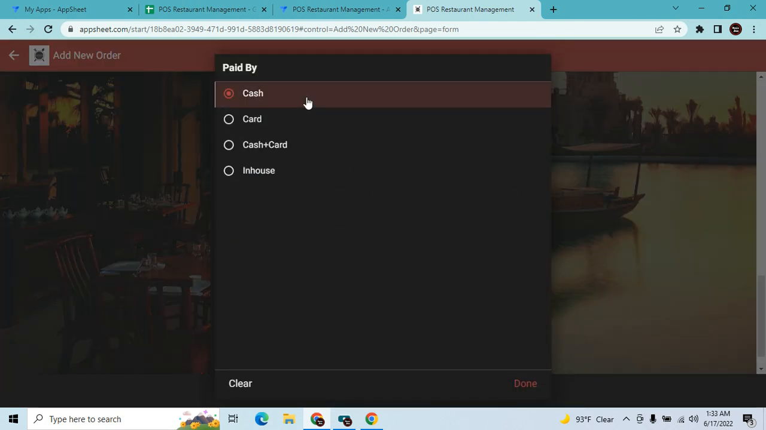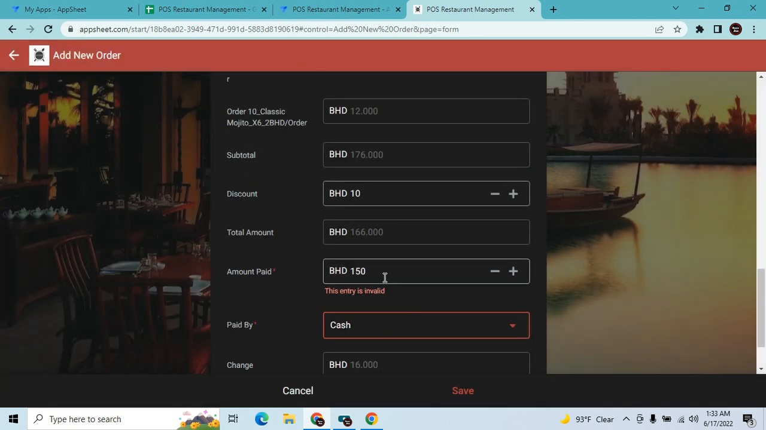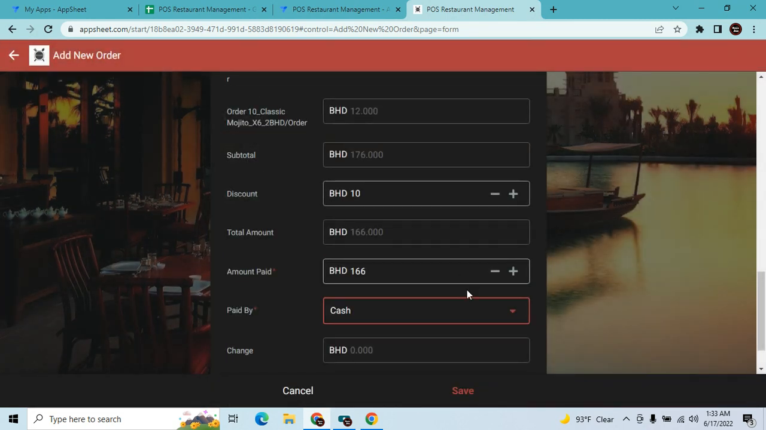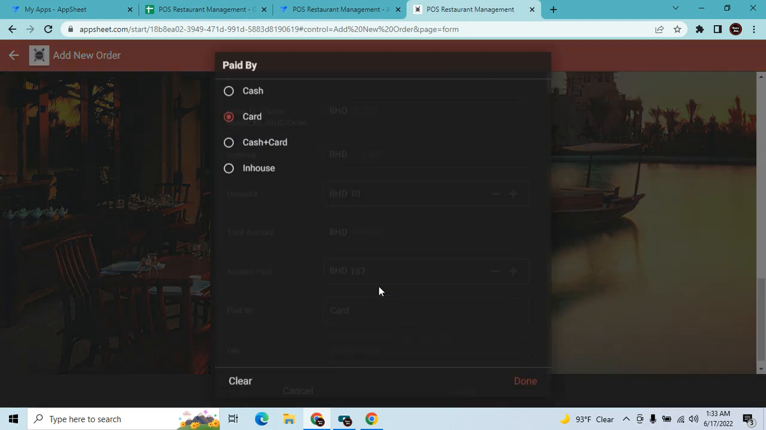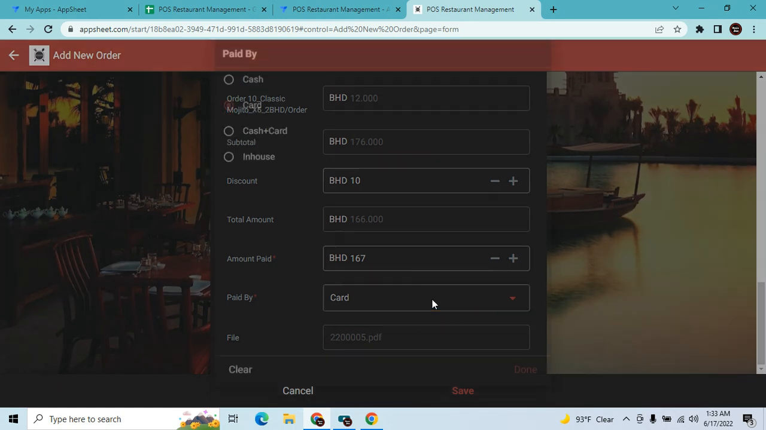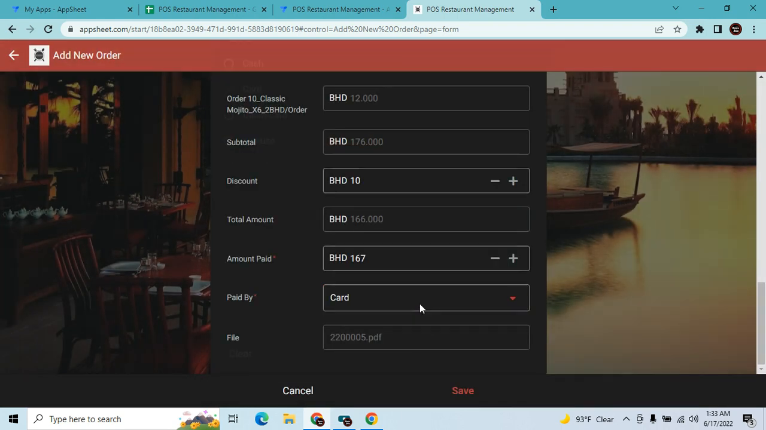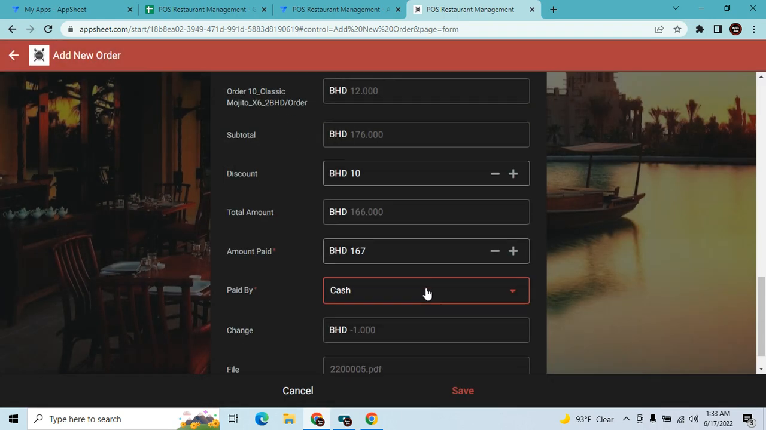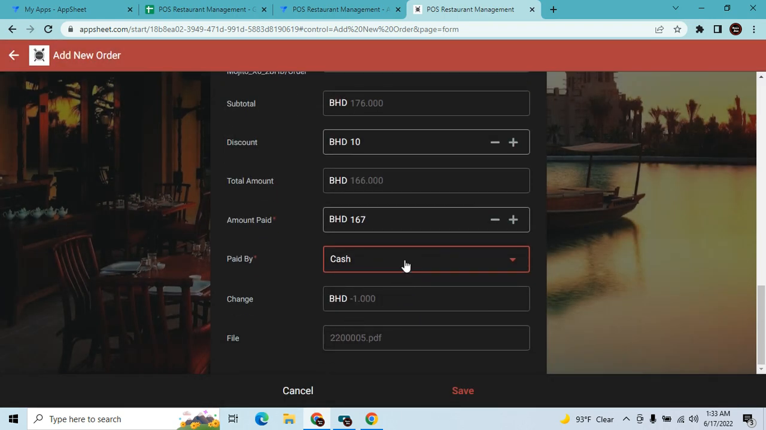It will show invalid. So you cannot put less payment in the system. It must be either the same or more. You can see. If you put more, no problem. Okay. If you pay more by cash, it will show you the change.